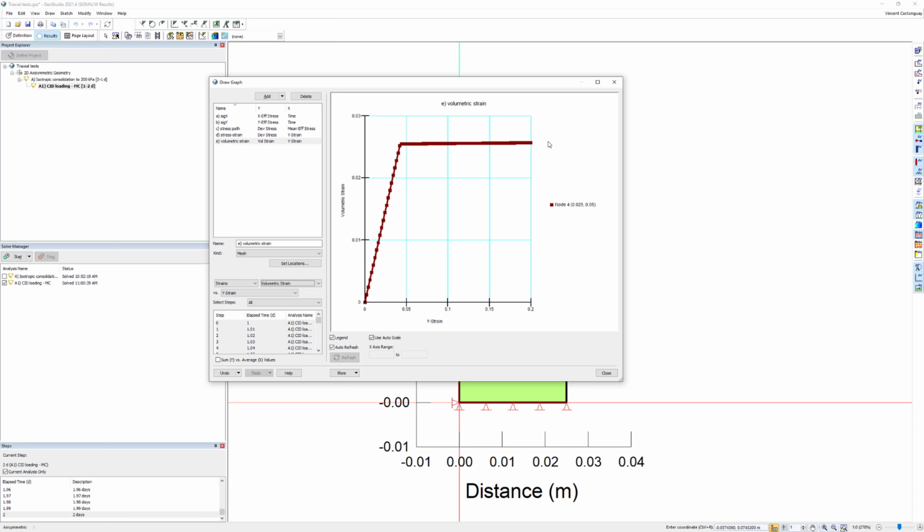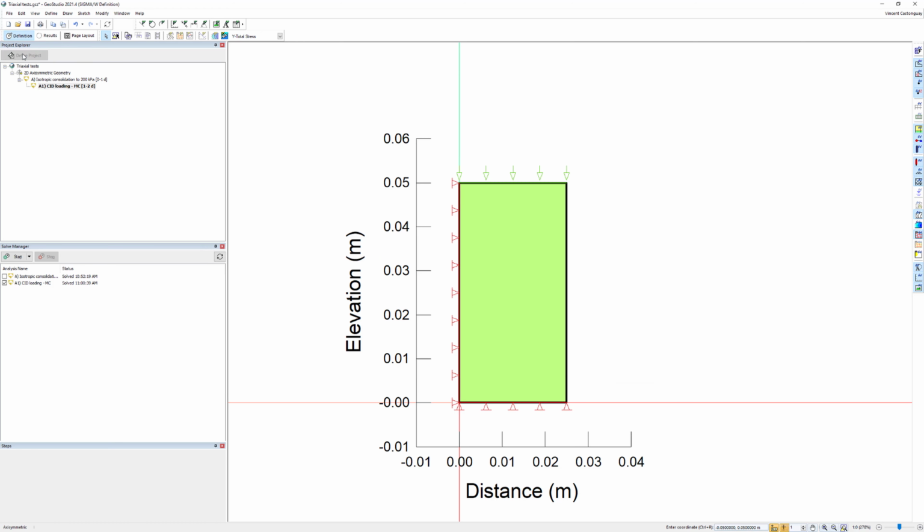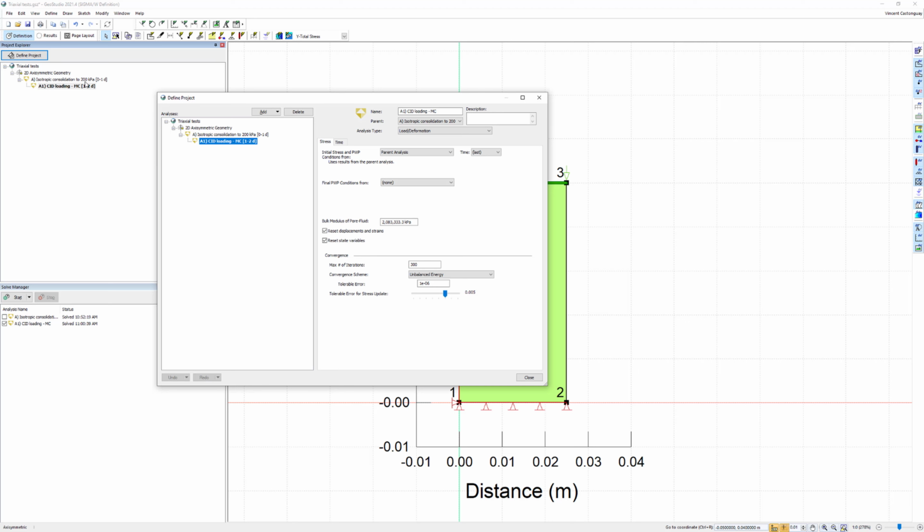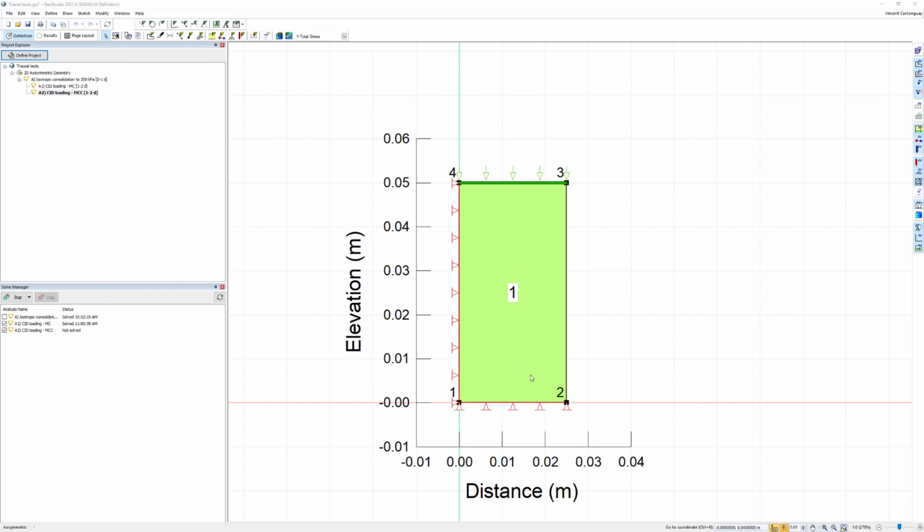With this triaxial test now set up, let's turn our attention to more complex material models, starting with Modified ChemClay. I will go into Definition View, click on Define Project, click on Add, and then clone the analysis. I will change the name to a relevant one. I want to keep the same consolidation parent as the previous analysis we performed with the Mohr-Coulomb material model, as I want to start from the same stress state.